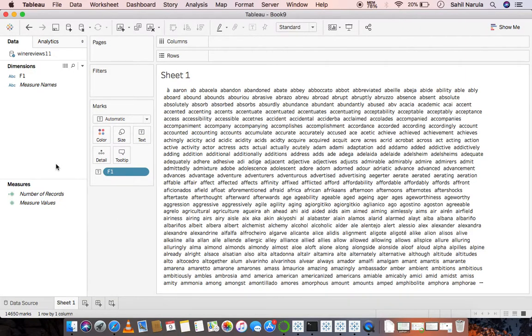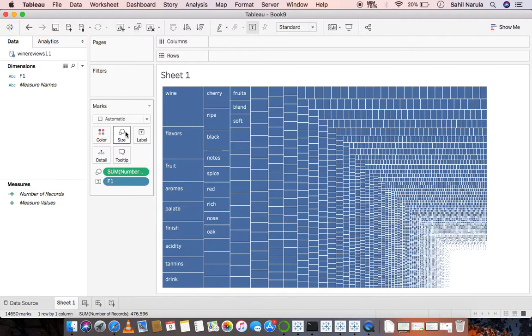One good thing about Tableau is that it automatically calculated the number of records and the count of words that we talked about earlier. So next step is to move this number of records to the size mark. So what it does, it adjusts the size of the word according to the count of the word. So for example, if a word has a lot of occurrence, it will be greater in size as compared to other words.